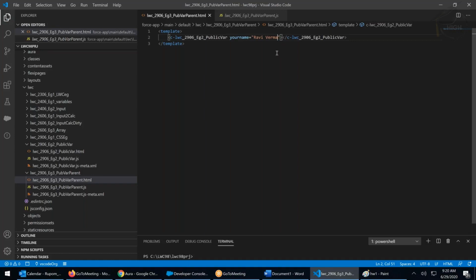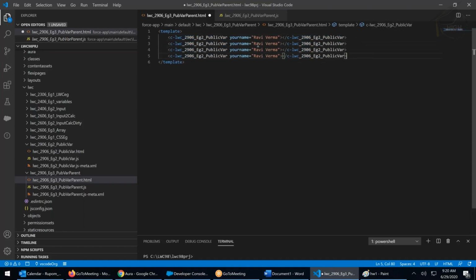Control S, Control Shift P. Can I call it more than once? Yes. Control V, Control V, Control V. Ravi Verma, Satya, Ramesh, and Venkat.